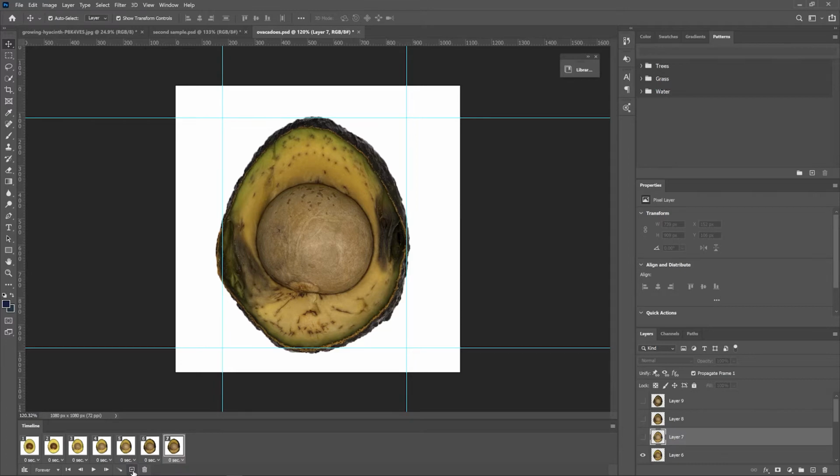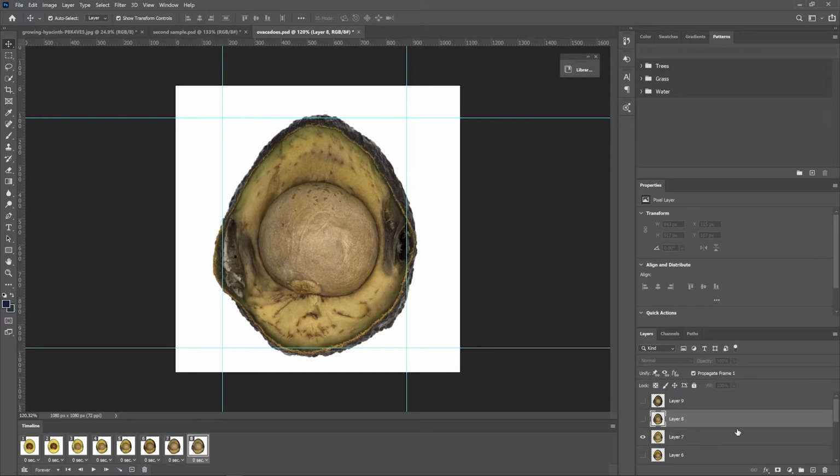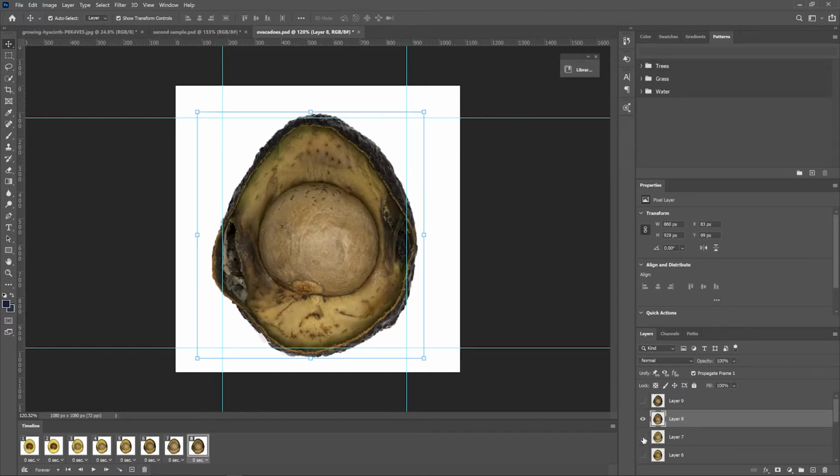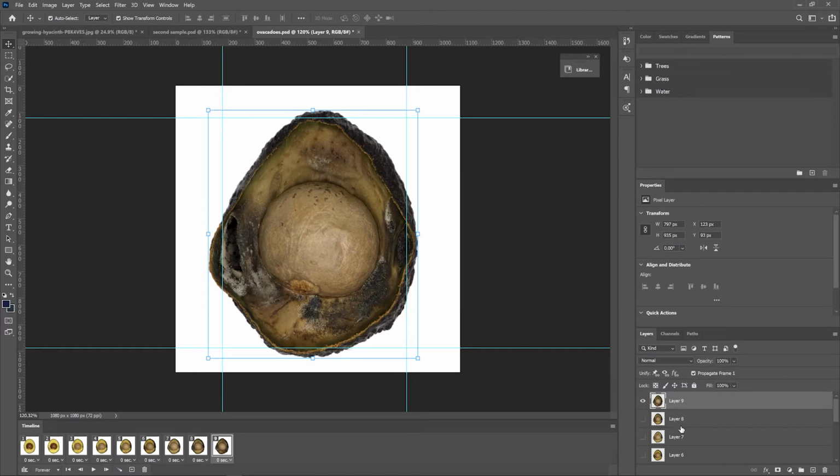Then we'll go and create layer 7, and then turn this one off. Then we'll go to layer 8, turn it on, turn this one off, and then create layer 9, turn it on, turn this one off. So you can see we have created 9 layers, and that's 9 frames in our timeline.